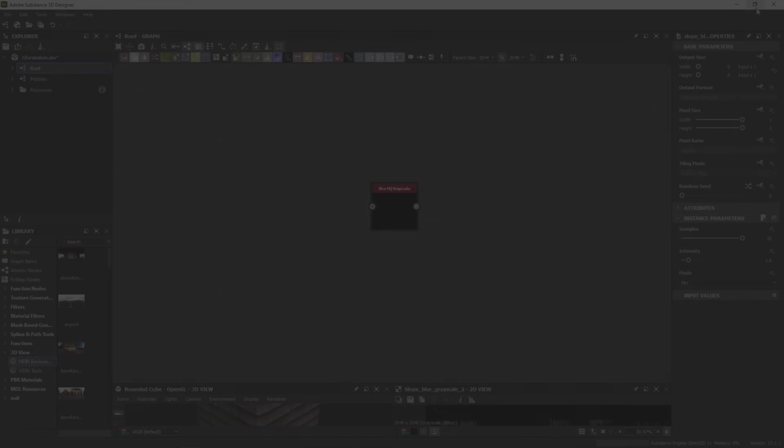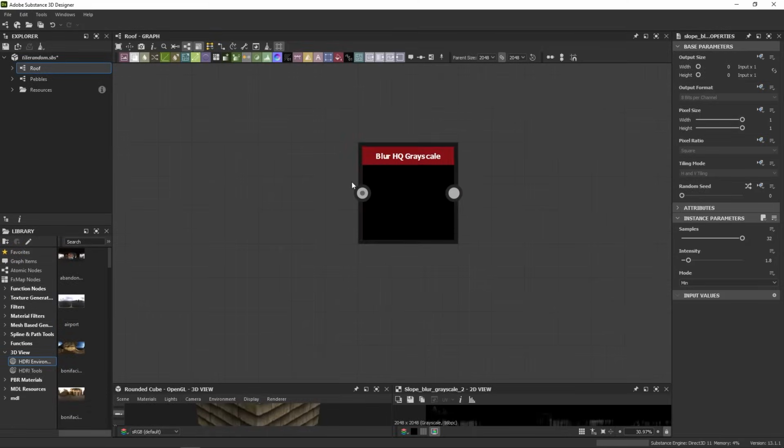Since everything in Designer is based on nodes, let's answer that simple question first. What is a node? Nodes are the building blocks of a graph. You can think of them as operators that transform in a specific way any information you give them. So if we zoom on a node, we can see these little dots on each side. On the left is the input, that is the image you feed the node, and on the right is the output, that is the result of the node's operation.